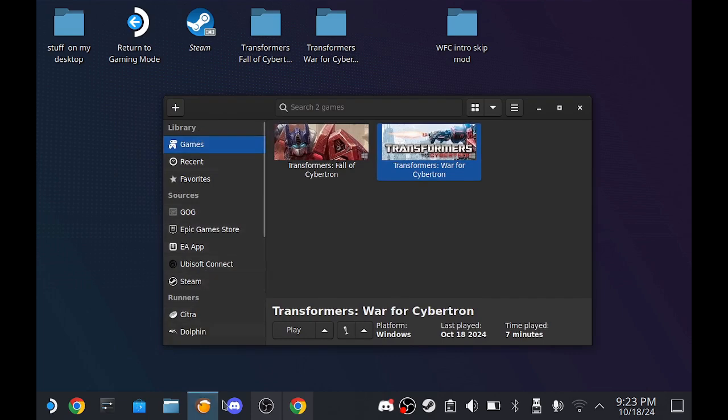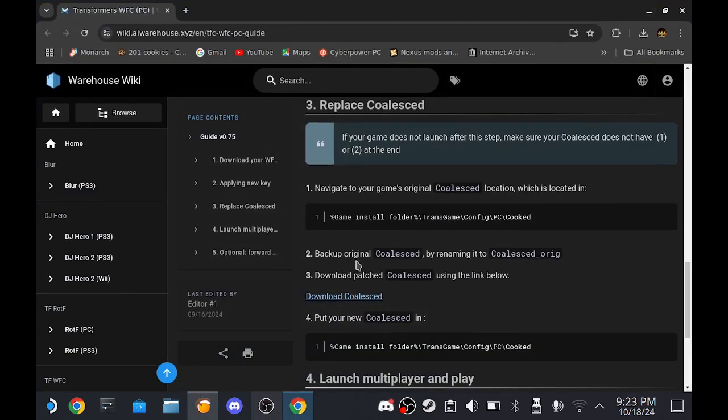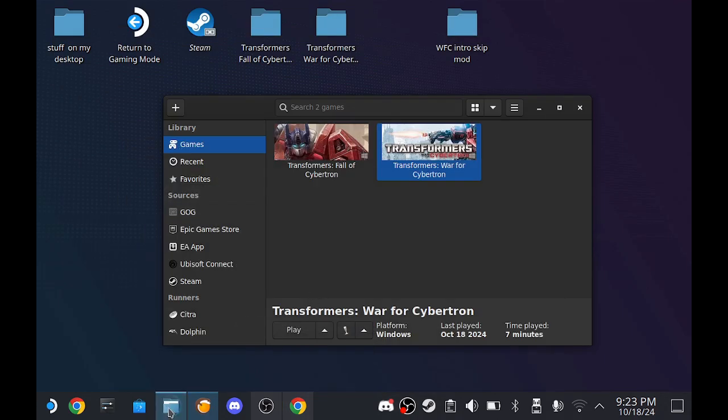Now what you're going to want to do is go to that guide again. We're going to go to step 3, replace the colaset. So down here it's going to say back up the original, so go ahead and back it up. And then here's the file path. You're going to have an extra Steam apps, but Transgame Config PC Cooked is where the colaset file is. So all you're doing is replacing the original file with this file here. So go ahead and download it. And then you'll have that.